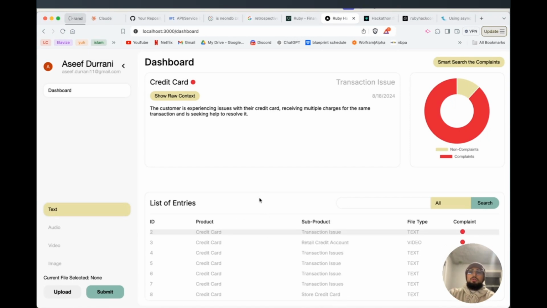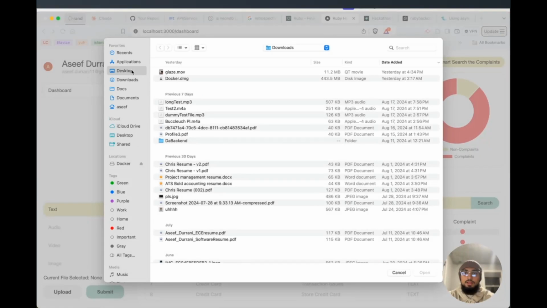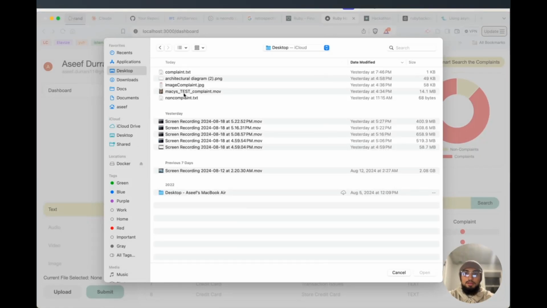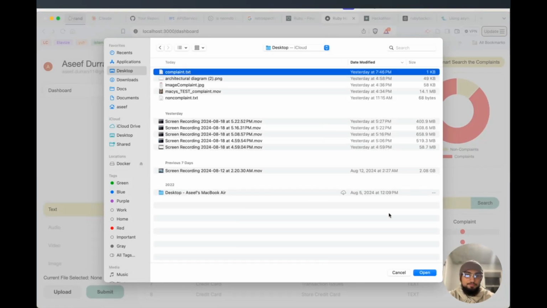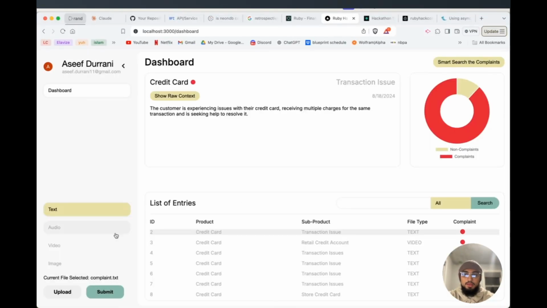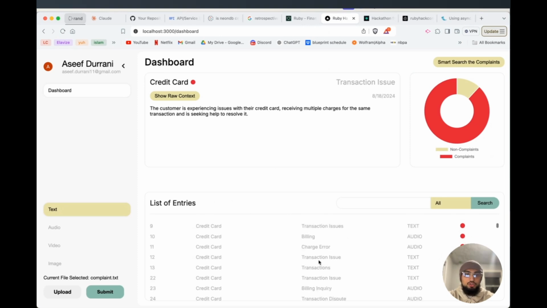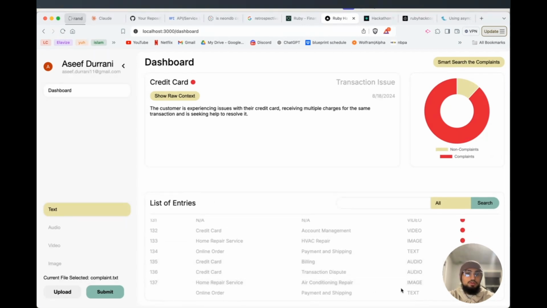Now, for starters, let me show you guys how we handle text. If I click upload right here and go to the desktop, here is a complaint. So here's an actual complaint. I'll click submit, and then this list of entries should be updated at the bottom, and here we are, text. Red means complaint, as you can see right here, complaints to non-complaints. We tested with both. And there's an online order, payment and shipping, great.